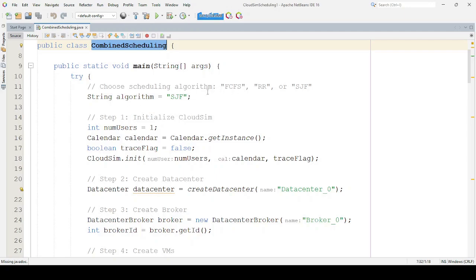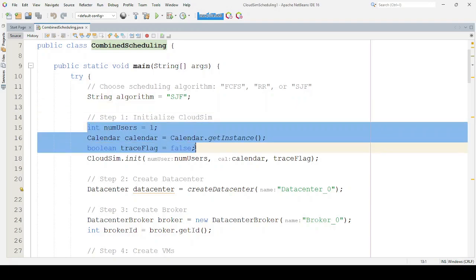Moving on to the module, we have the CombinedScheduling Java class, and we have used various scheduling algorithms. Instead of shortest job first, you can replace it with first come first serve or round robin, or you can also specify your own scheduling logic. You just assign it as a parameter, and this is by default. You are supposed to have the initiation part using three parameters: number of users, calendar, trace flag.